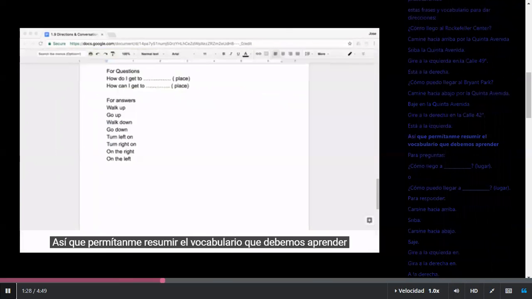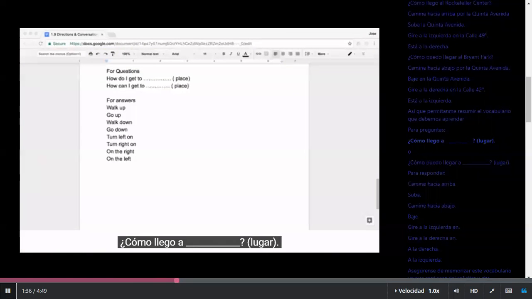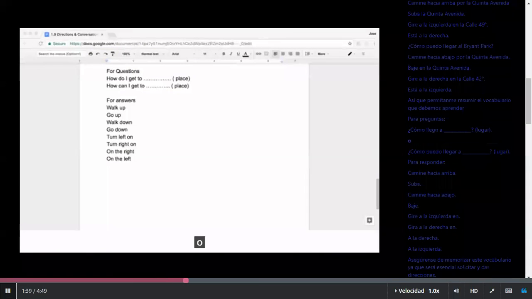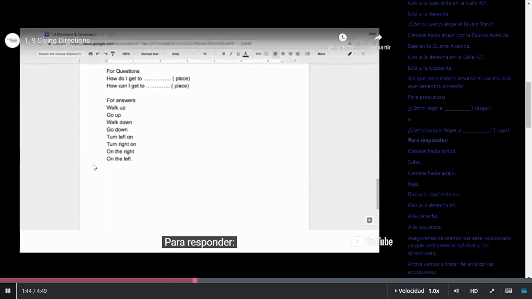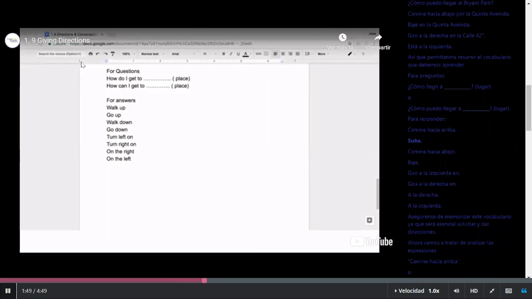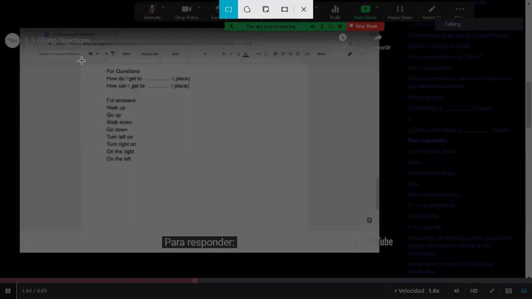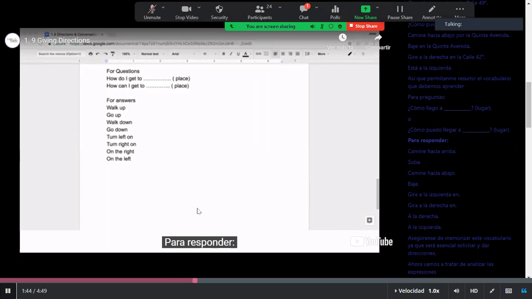So, let me summarize the vocabulary we must learn. Four questions. How do I get to, and we mention a place, or, how can I get to, then we mention a place. Four answers. Walk up, go up, walk down, go down, turn left on, turn right on, on the right, on the left. Make sure you memorize this vocabulary as it will be essential to ask for and give directions.